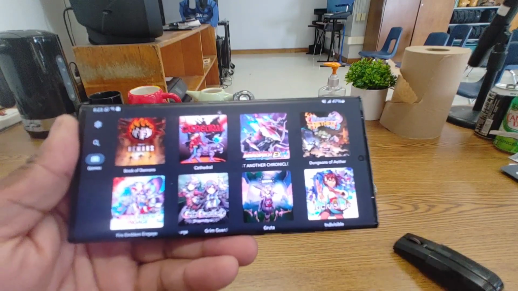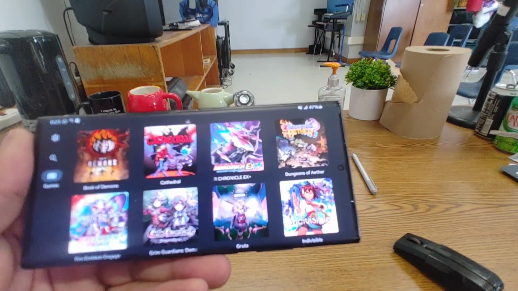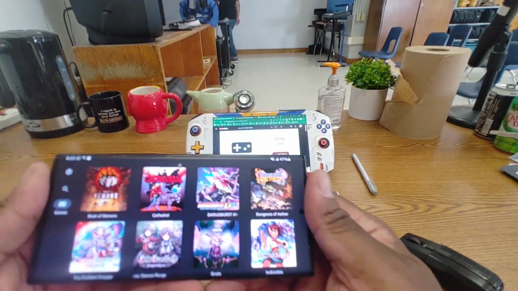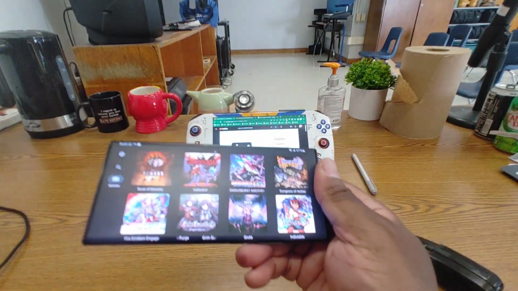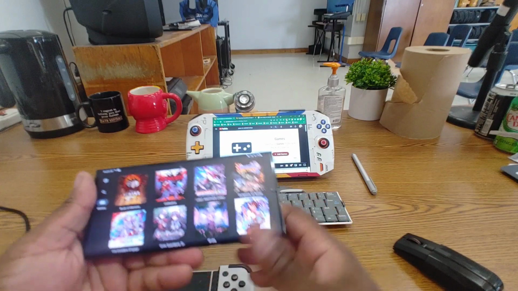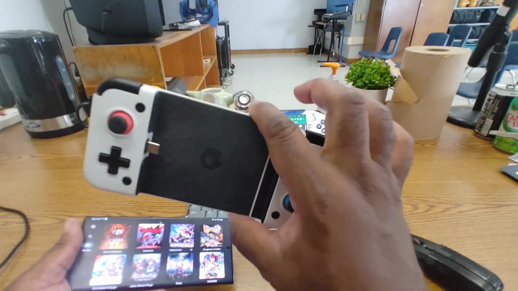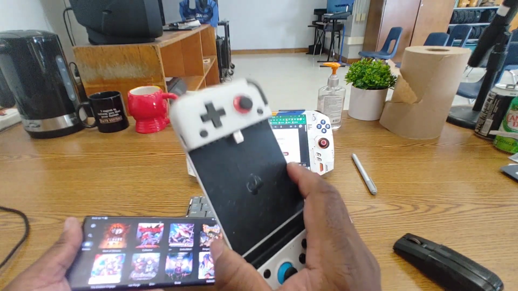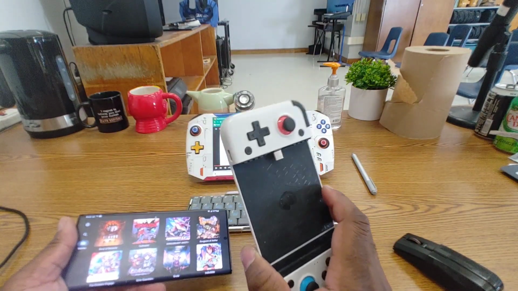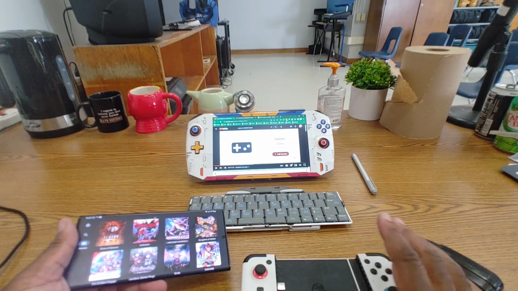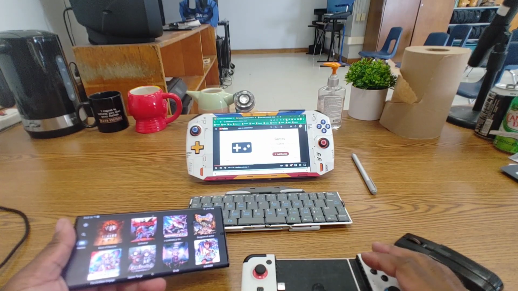Now what's really cool about this emulator, as opposed to the Egg NS emulator, is that with the Egg NS emulator, in order to use it on your phone, you can use a controller, but you can only use one of two controllers: the GameSir X2 or the GameSir X3 controller. Or you can use the touchscreen controls, but you have to pay for that. There's a small charge for that.